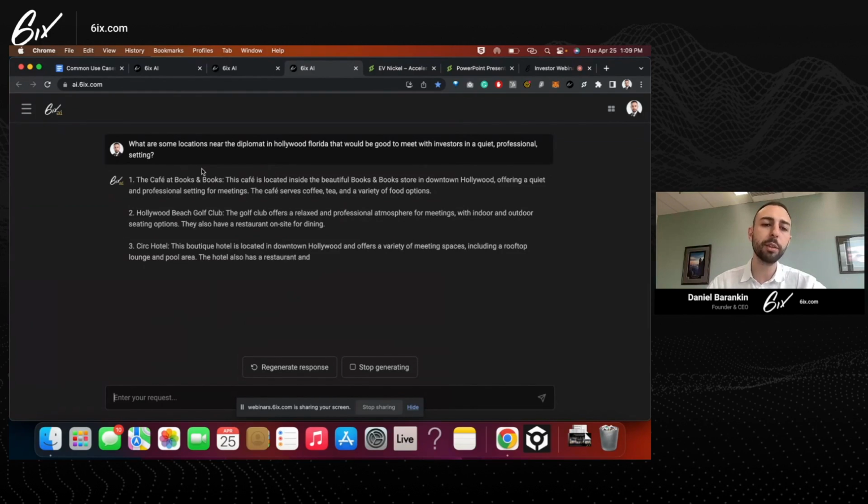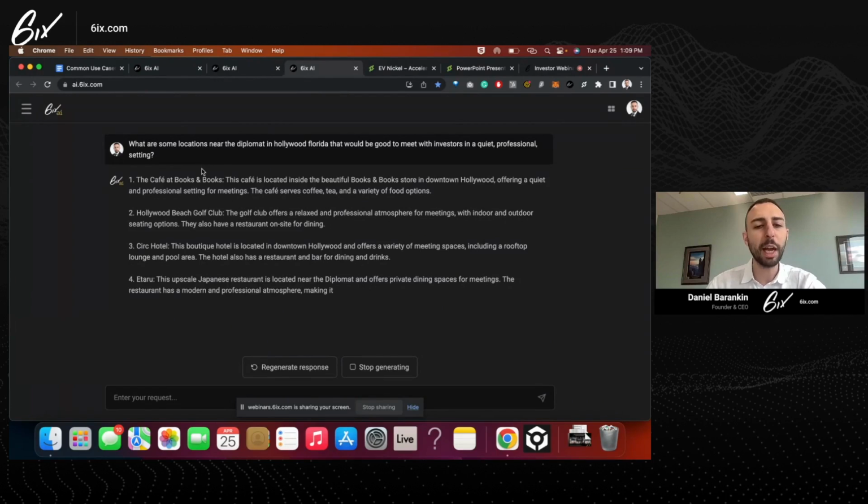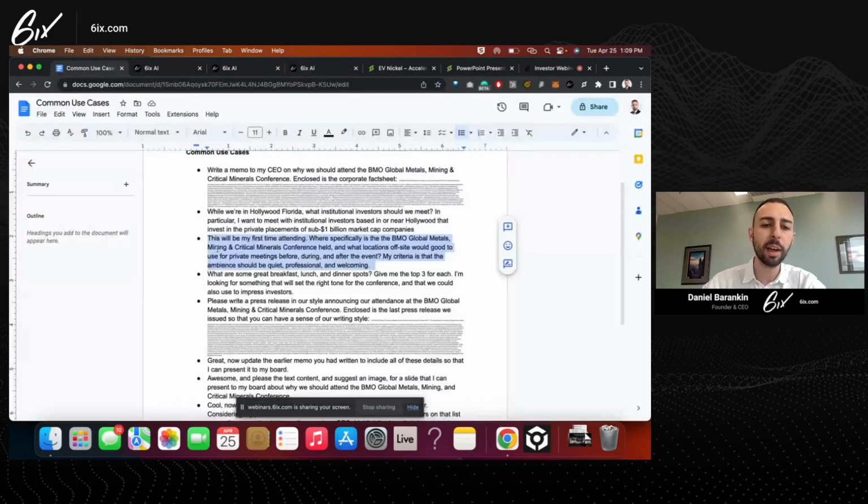And so all of this is designed to dramatically accelerate the workflows and the time to value that investor relation professionals get by using 6AI as they're planning out various different activities, such as the conferences to attend, the meeting places to book, and so on and so forth.